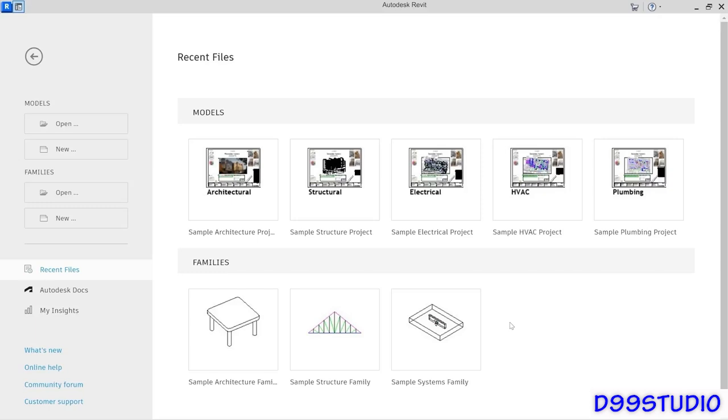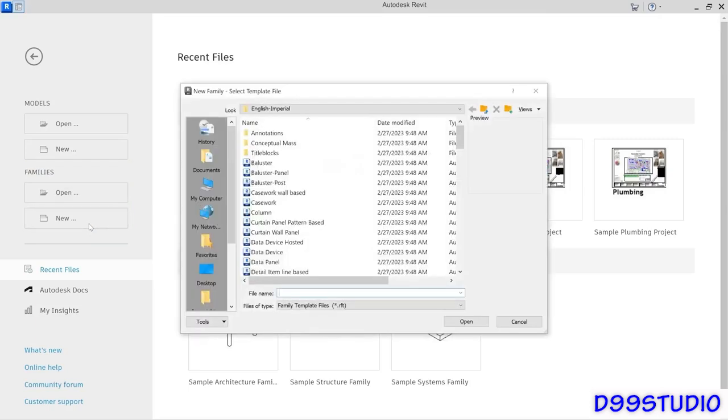So I'm starting here on the home screen, and over here on the left, you have buttons to either open an existing family or create a new one. So what we want to do is create a new one. So I'm going to click that. Now that should take you right to a collection of template files in a folder. Mine went to the English Imperial folder because that's the version that I'm working in. If you're working in metric, it should have gone to that location.